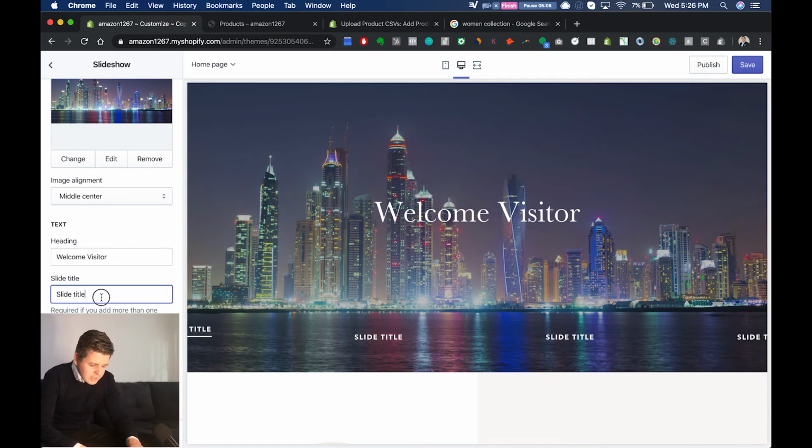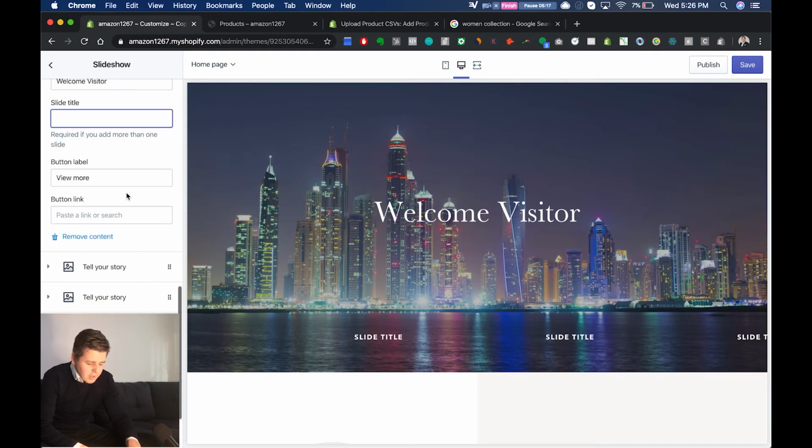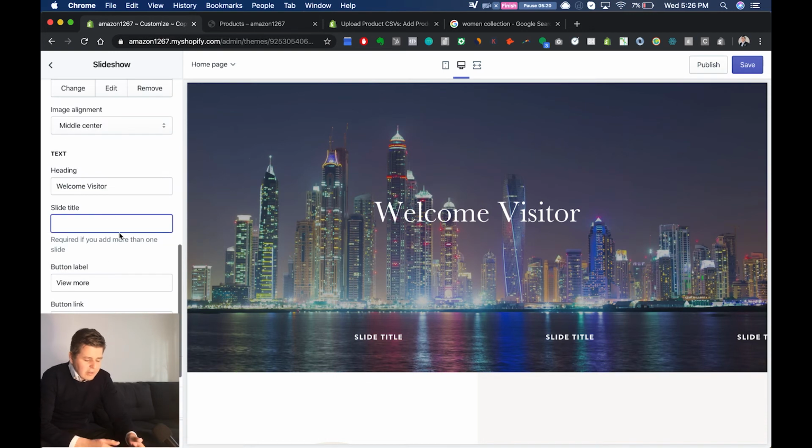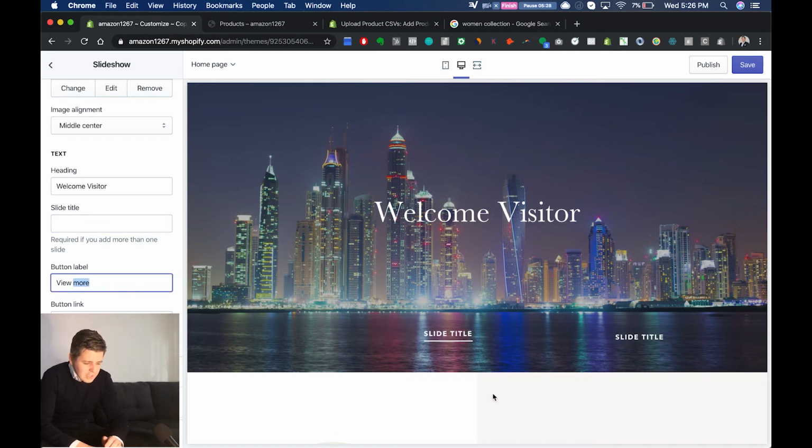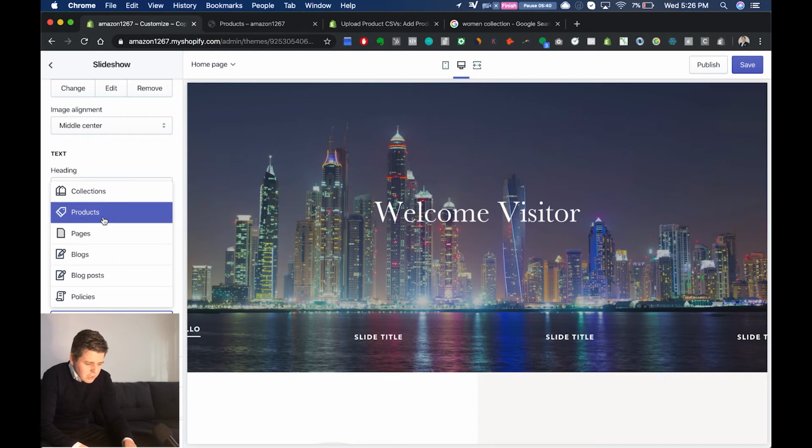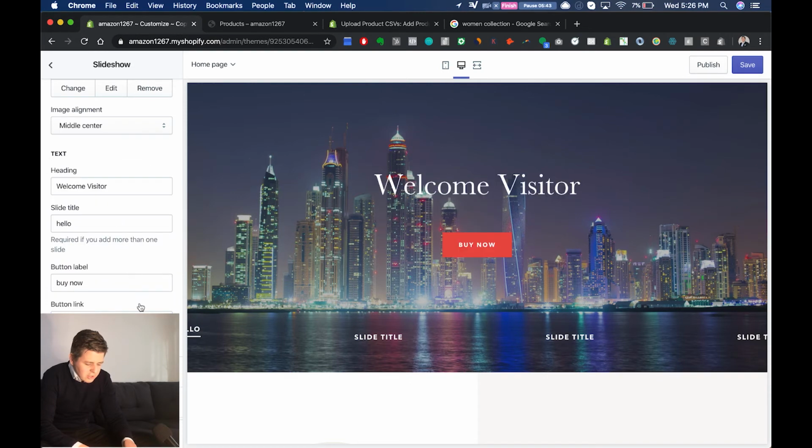The slide title, what is this? Sometimes because all these themes are slightly different, they require you to add more than one slide. Oh, okay. So if I add a second picture to this right here, then I could do the slide title. Anyway, these are little nitty gritty things you have to play around with. Oh, this is a slide title. So I think if I do hello here, view button label, I can do buy now. Button link, it's going to link to the product of Bad Donkey t-shirt. There you go. So I added the buy now button.